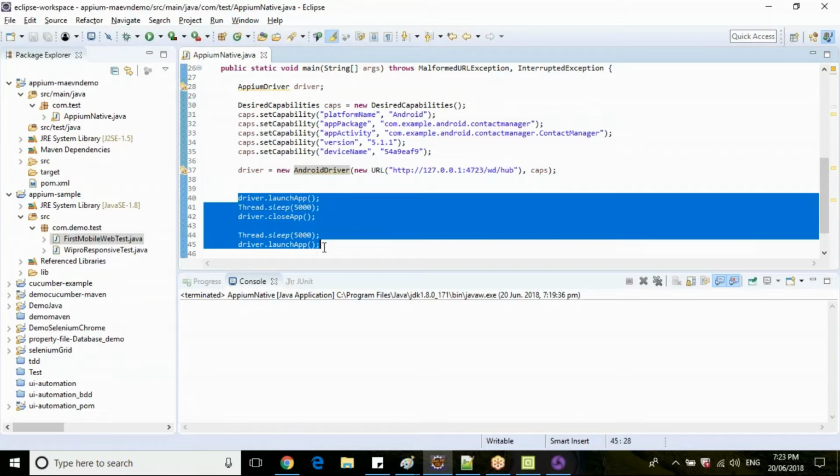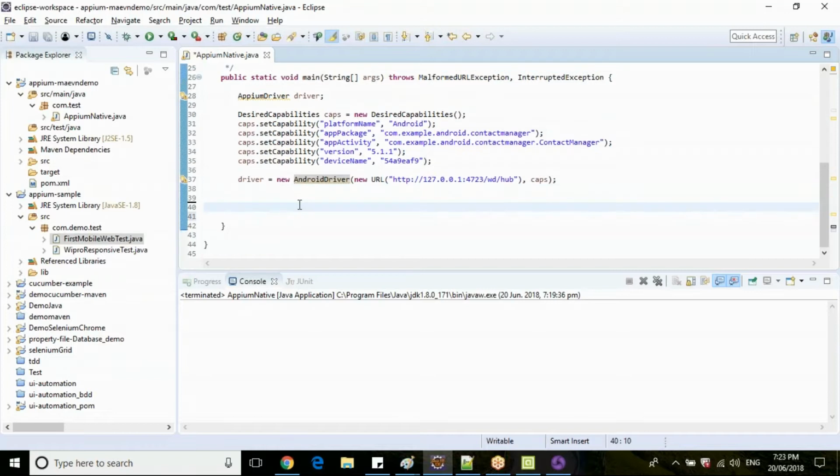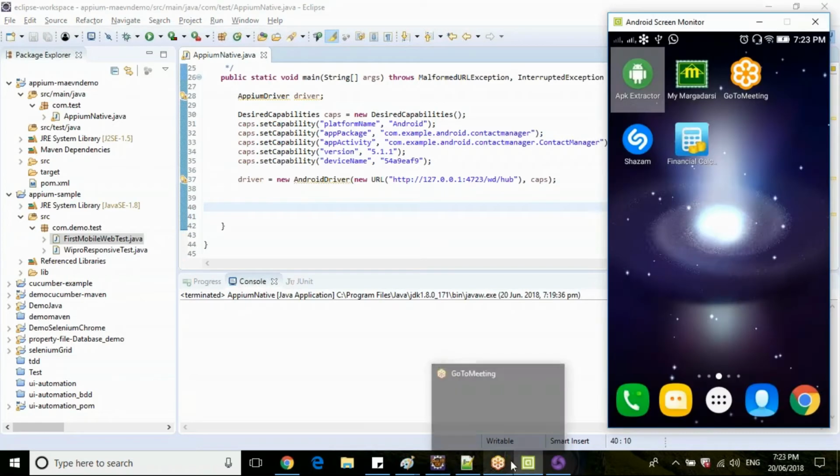Okay, what is the next step, guys? Let's say launch application is done successfully. What is the next step here? If you want to write your test case, let's say this is my mobile device. Let me launch the application here.